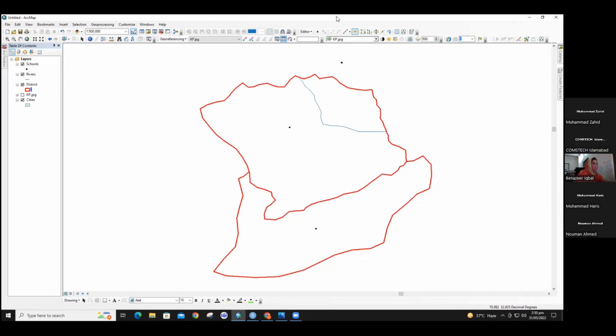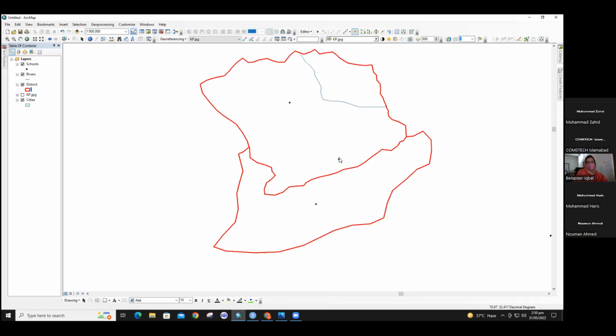After digitization, let's say I have this shapefile. Let me ask the audience if they have some questions so that I can move forward. If someone has questions, you can ask, please. If there is no question, then I think I have to move forward because we are short of time and we have a lot of things to do.